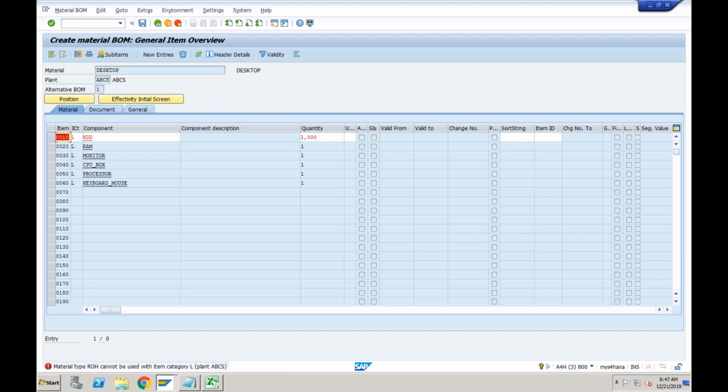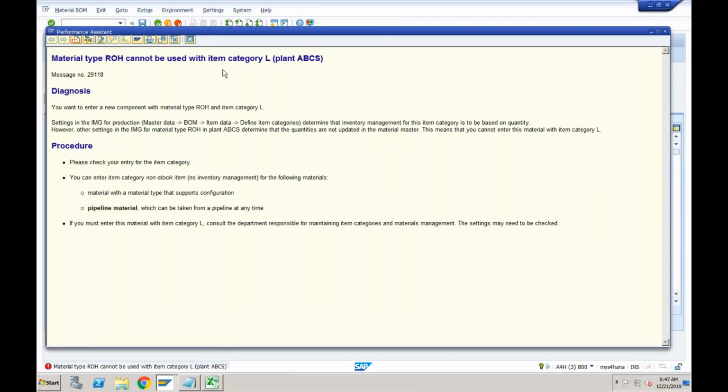Now we are getting an error. It is saying material type ROH, which means raw material, cannot be used with item category L. Now there is a reason. There is one more configuration that you need to do. Maybe you can go from here itself. Let's see if it is taking you there. No, it is not taking.